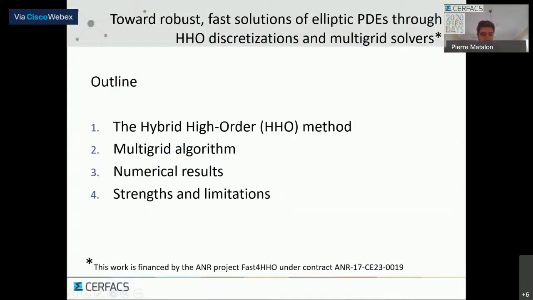So I'm gonna start by introducing the hybrid high order, or HHO, discretization method. It's a discretization method that has a lot of, let's say, advantages compared to other older ones like standard finite elements or discontinuous Galerkin methods.